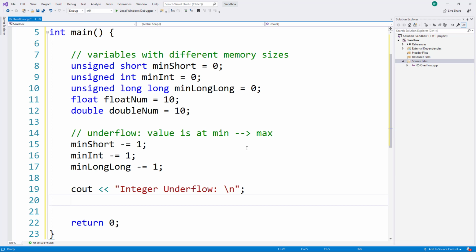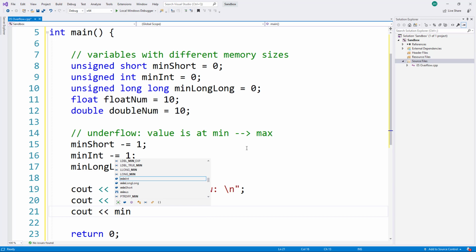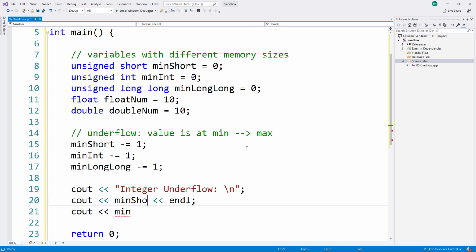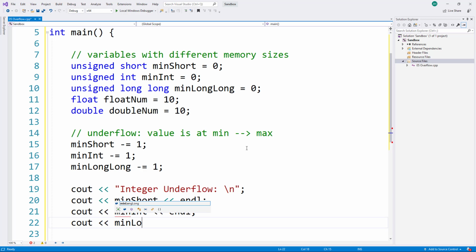I'm putting this comment here because once I start putting different numbers on the screen, I'm going to get confused about what they are if I don't label it here. And now I'm just going to show each of the 3 integer values on a separate line. Oh, I should have done short up there. Let's change that one to short and make this one int. And then finally the min long.